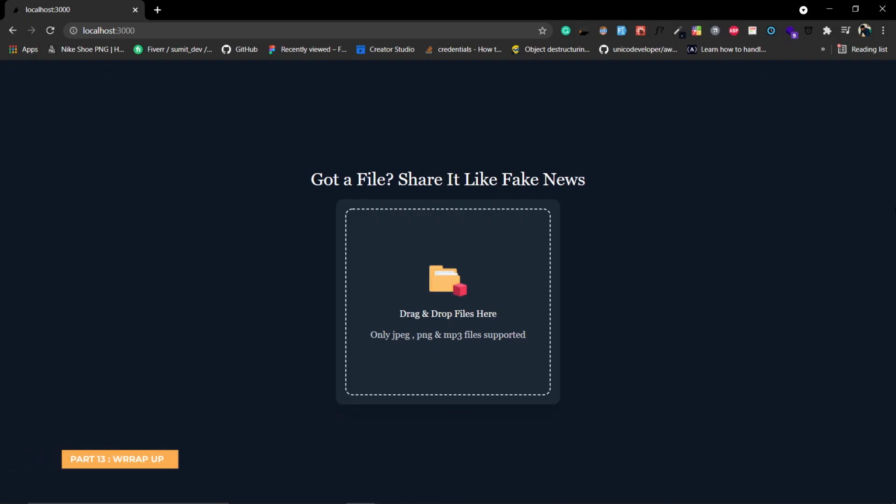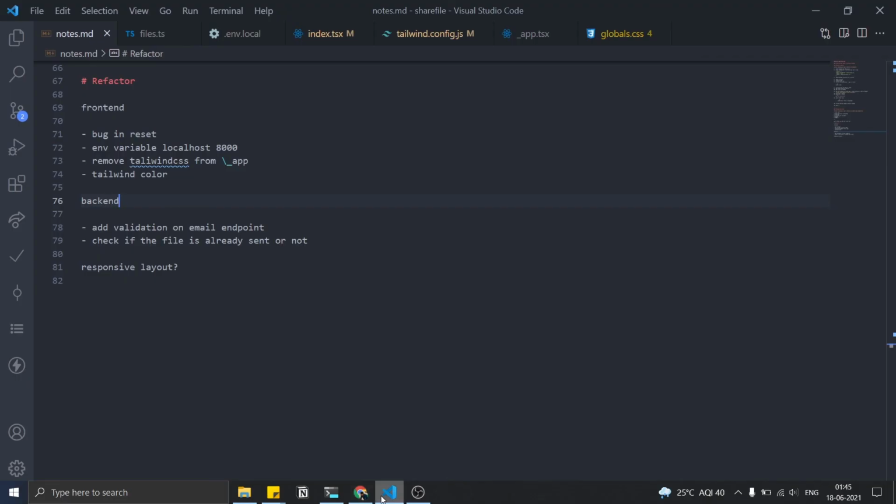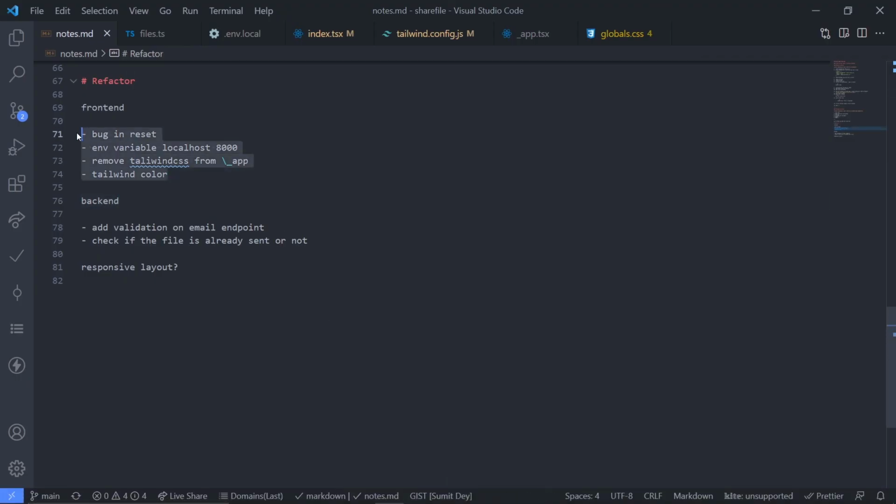In the last part we have successfully deployed our MERN stack app, and in this video we are going to refactor the project. Okay, so I have also listed down some of the points. Here's my list. I need to do some stuff in the front end and do some stuff in the back end. Okay, so this will be a really short video.